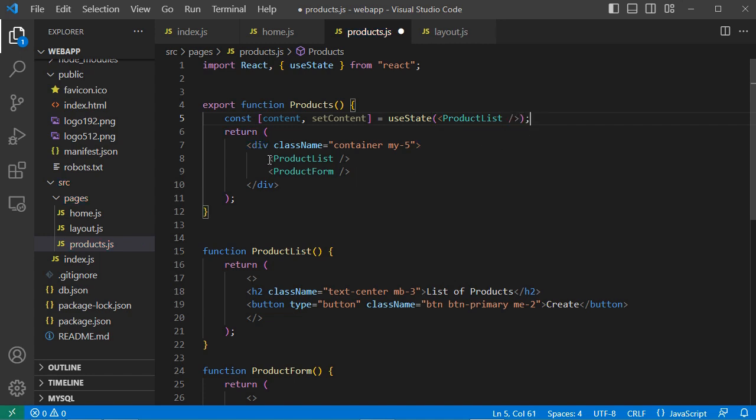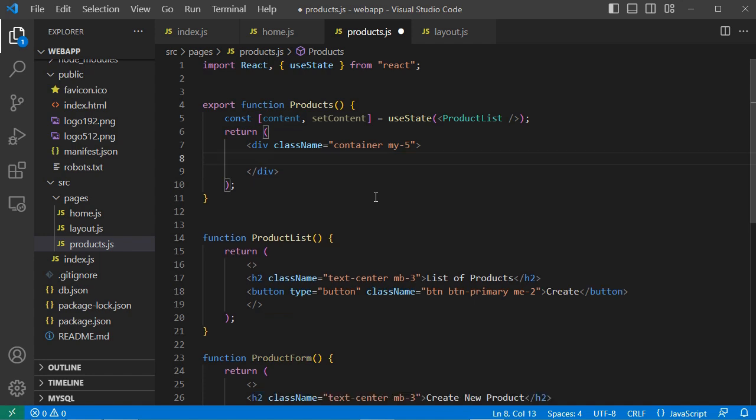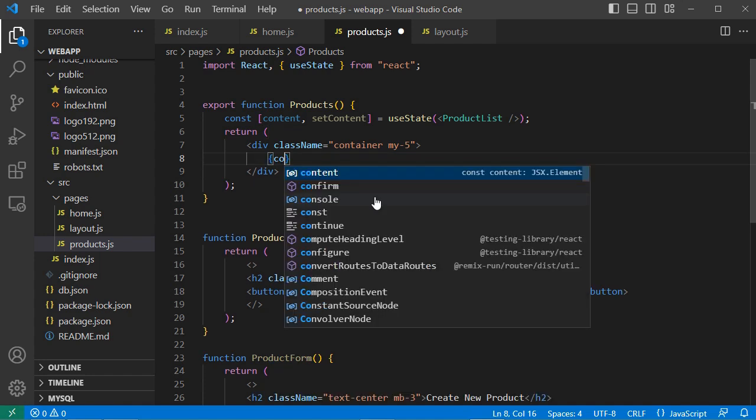And then instead of displaying the product list and the product form, we can just display the content. So let's delete both of them and let's add brackets, then content.